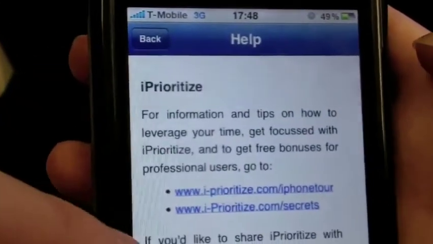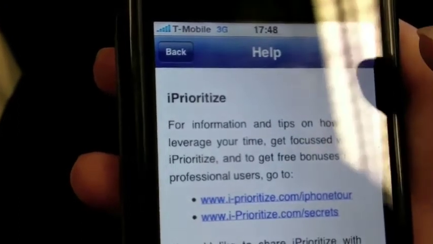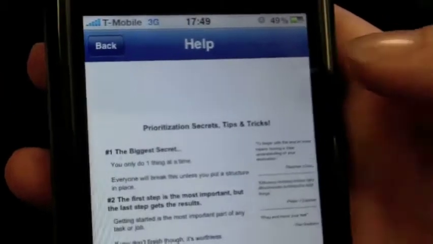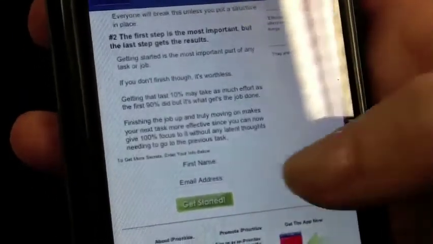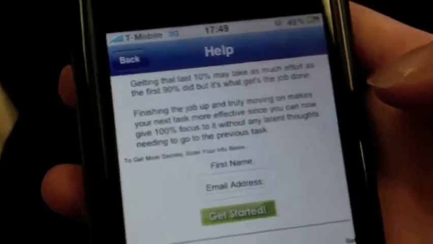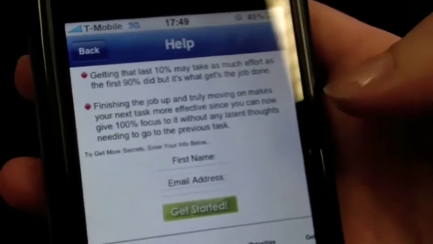What we recommend people do is click on the iPhone secrets one, the bottom one. Is it loading up? There you go. That'll take you to a website within the actual application where you can sign up down here. That's your first name and email address. And we'll send you some tips about how you can use iPrioritize very simply. That's on the website, which is i-prioritize.com, but it's inside the app as well.